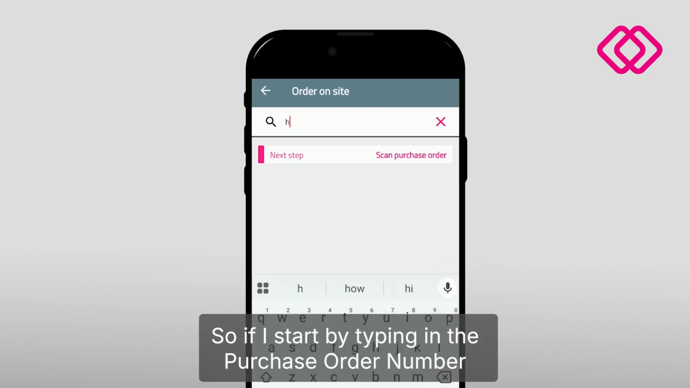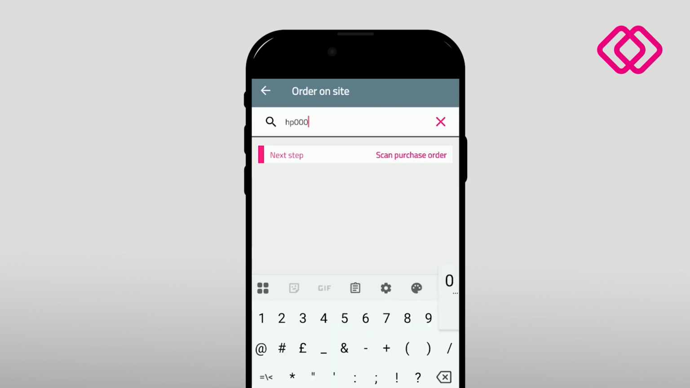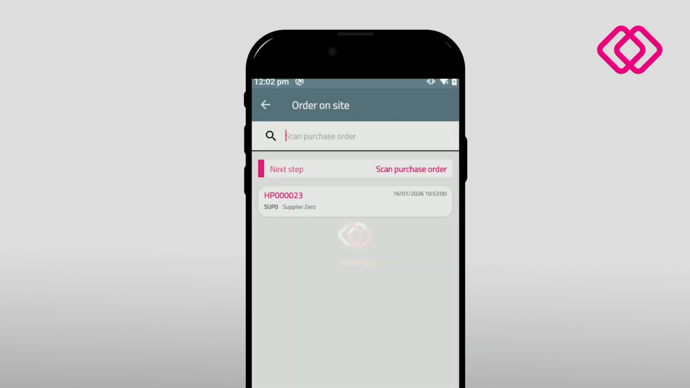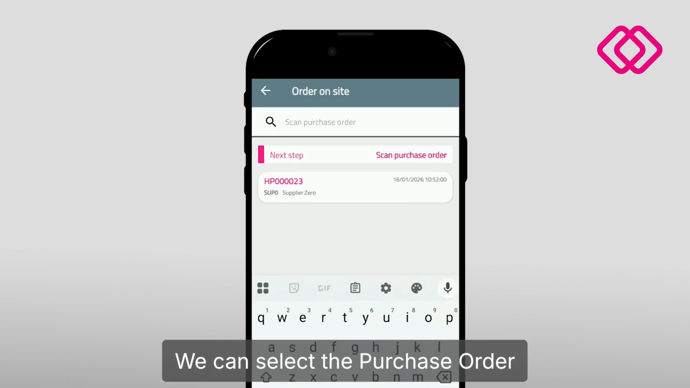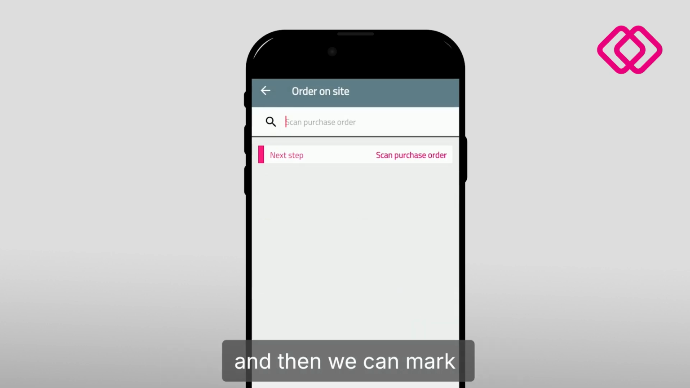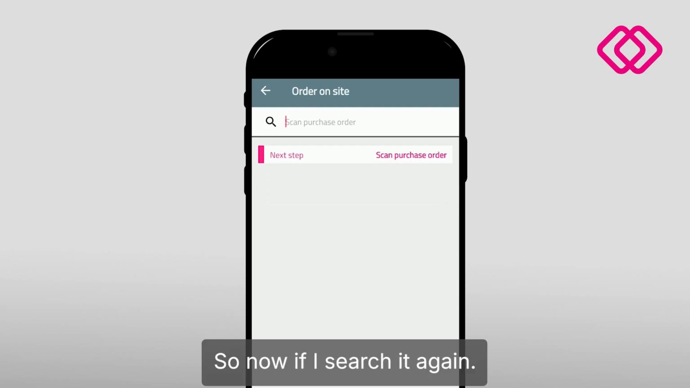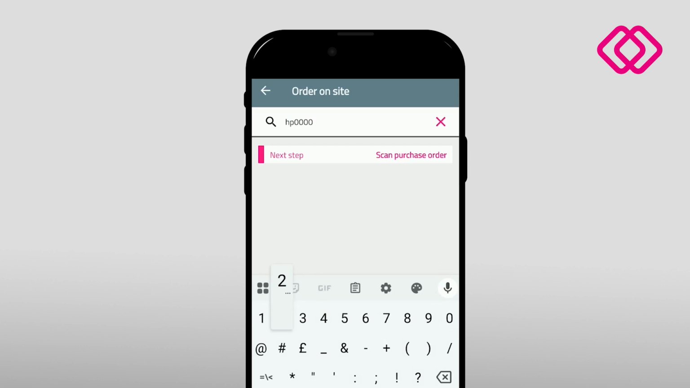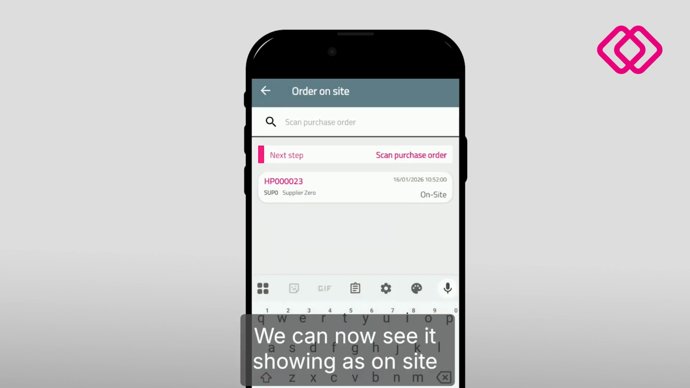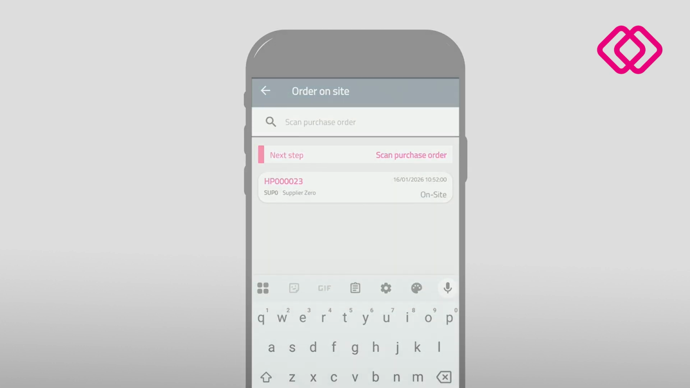So if I start by typing in the purchase order number, we can select the purchase order and then we can mark as on site. Now if I search it again, we can now see it is shown on site.